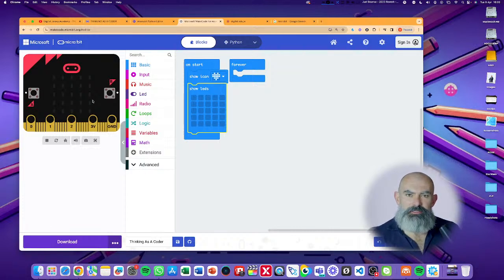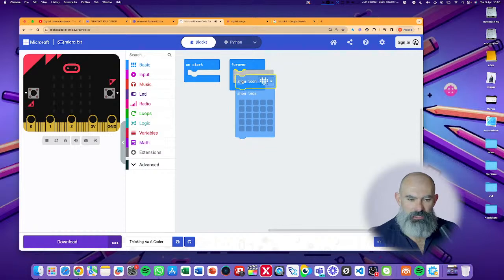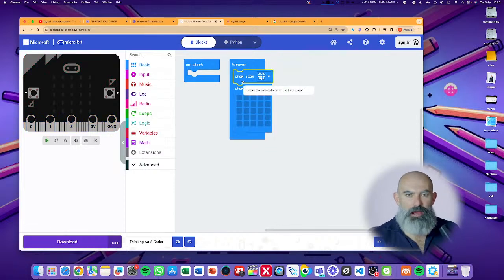The difference is if I drag this now to forever, and you see it drags all your code in, it will now loop that round forever. Okay, and there we go. We've got a flashing heart, or a blink, as we might call it.